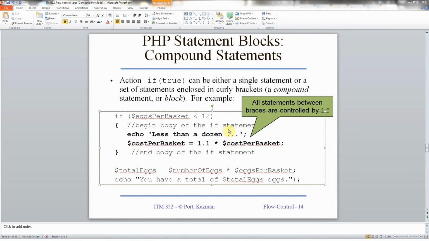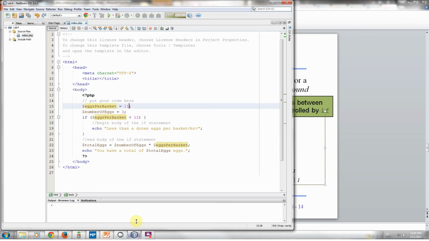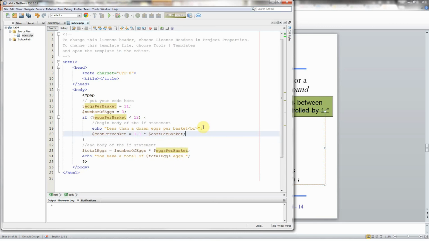So, for example, I might want to say not just less than a dozen eggs per basket, but then maybe I increase the cost of the price per basket because I'm taking less than a dozen eggs. So, how would I do that? I could copy this here like this. Let's just copy this. Copying that, going back over here. Okay, so what happens is now I have my curly brace. If I have less than 12, I'm going to say less than a dozen eggs per basket, and I'm going to increase by 10% the cost per basket.